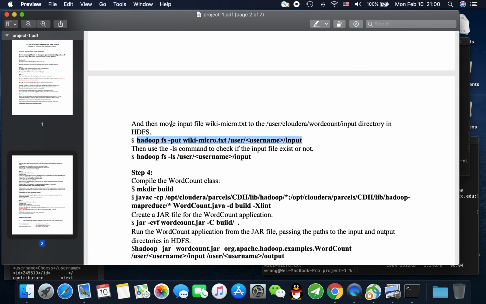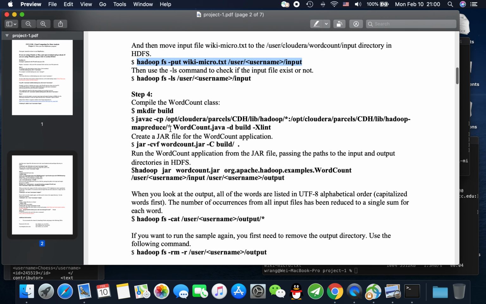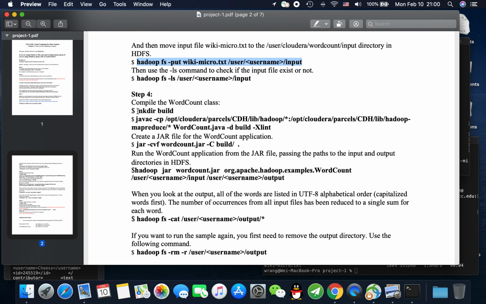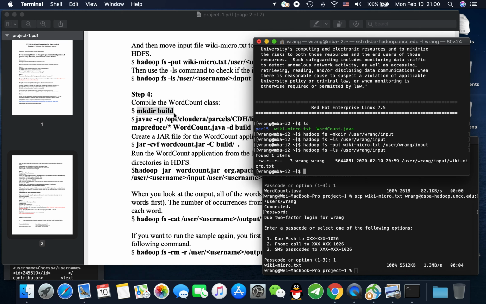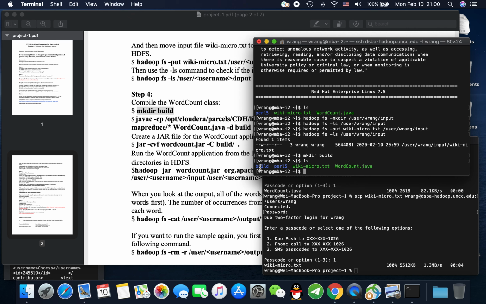Got it? Okay. If you can get to this step, let's move to step 4. Step 4 is about compiling the word count class. First, let's make a directory named build. Actually, build is the folder's name. We use the command mkdir build and use ls so you can see the new folder is here, but it's empty.